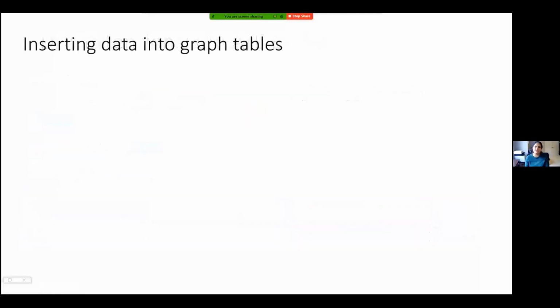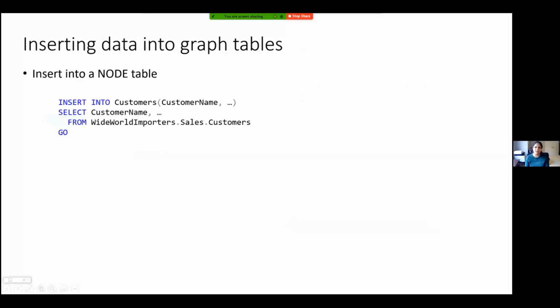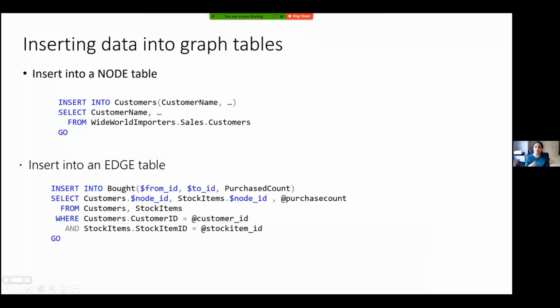Now, how do you insert data into graph tables? Inserting into the node table is very straightforward. The node ID column is an implicit column, so you don't have to insert data for it. All you do is insert data into your user-defined columns, just like you would insert into a regular table, and those values are inserted.